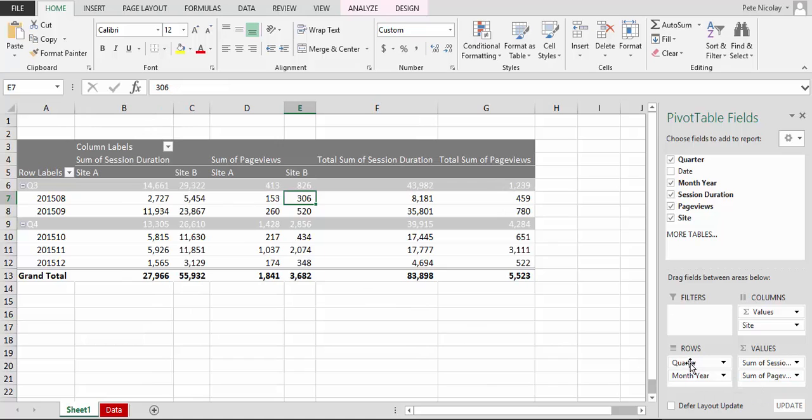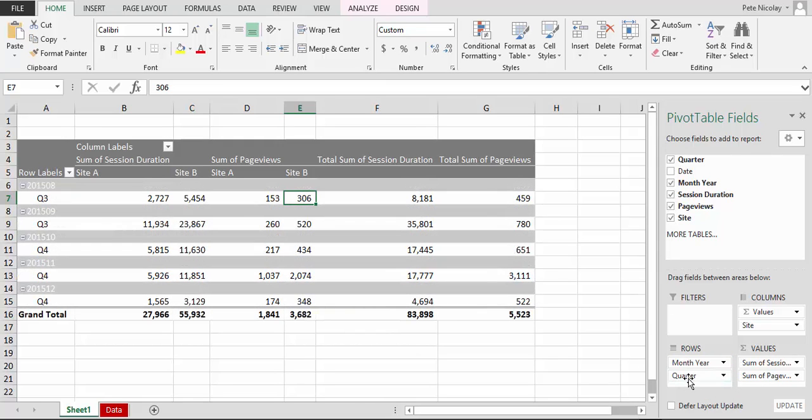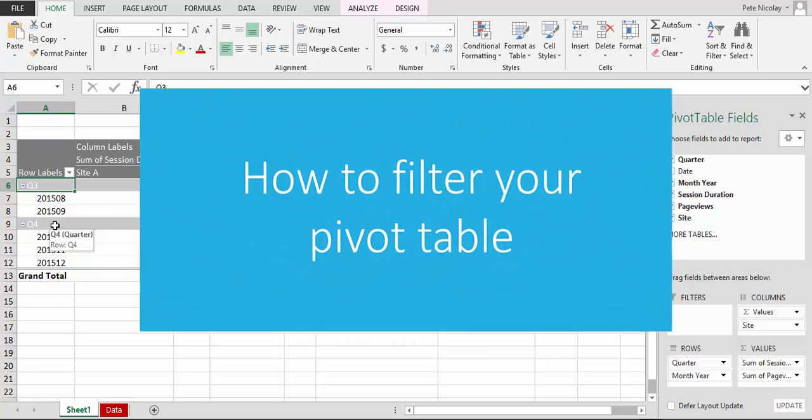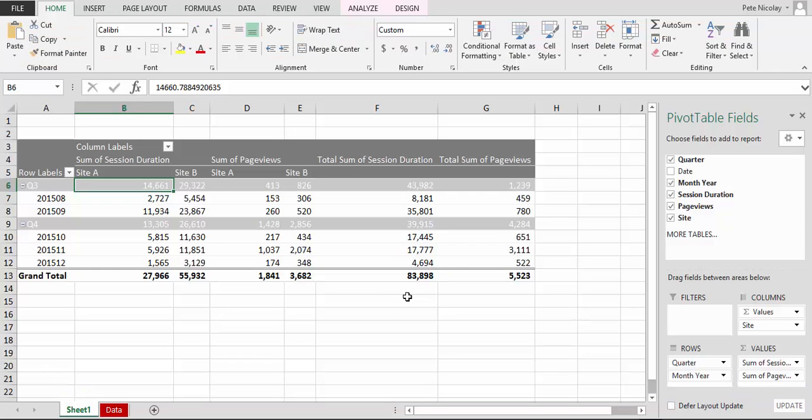Same with the rows. Now that looks a little funky because you've got months on top, but the concept is the same. You've got columns, you've got rows, you've got values.